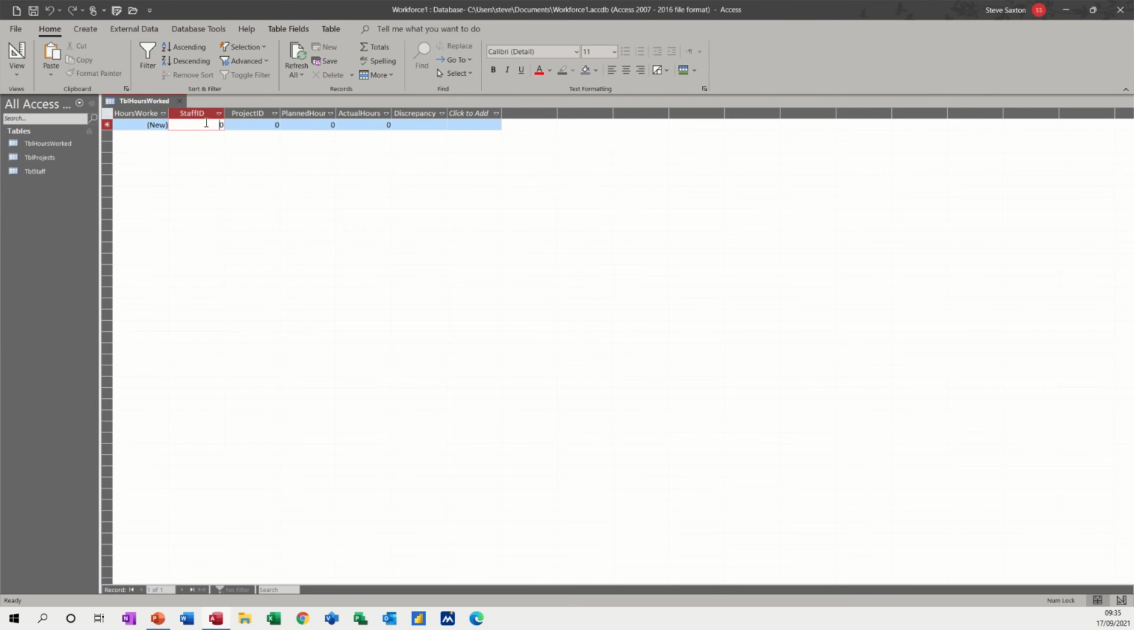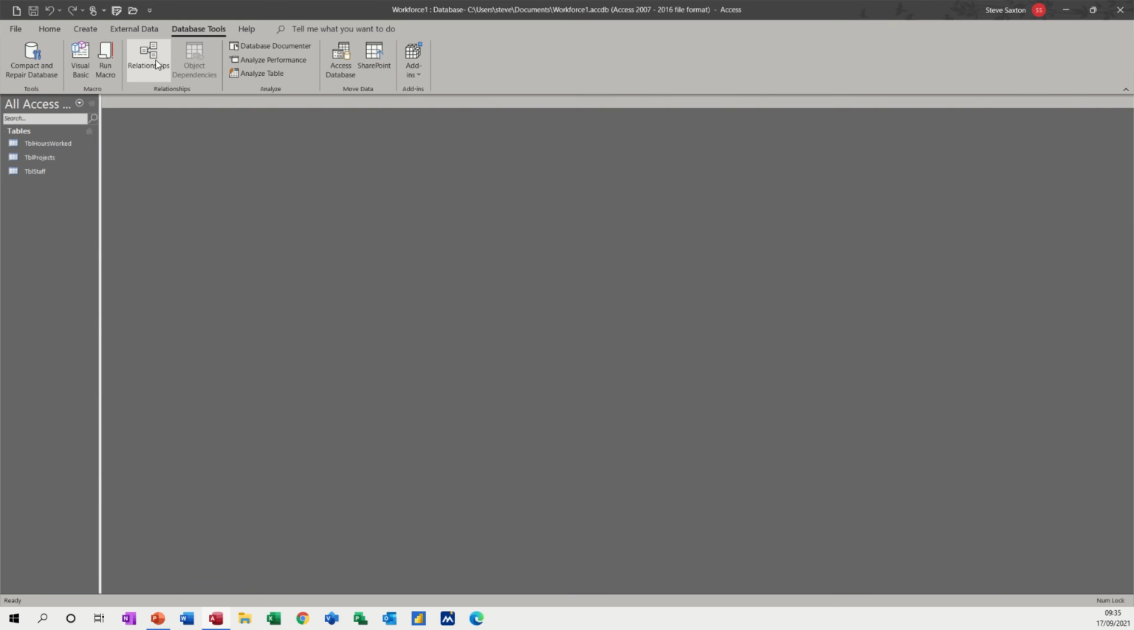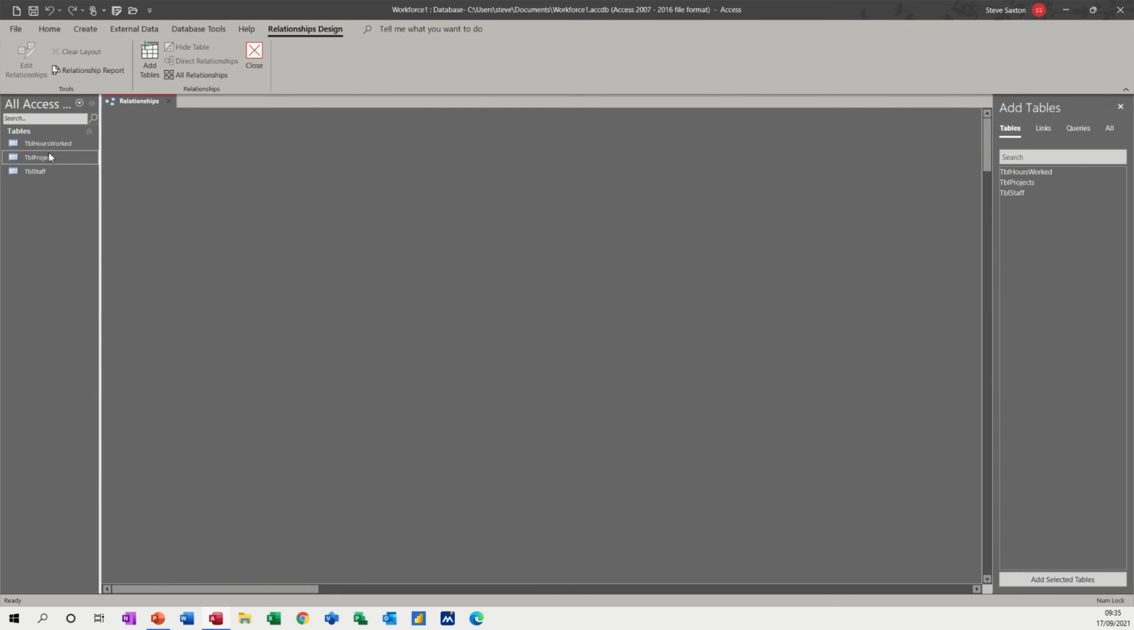Now, on this staff ID and the project ID, I need to do a lookup field because I can't actually see who that is. And we haven't actually done any relationships yet, but I'm just going to close this down and go to the database tools and select relationships and then just add each of these tables in. You can do it like this, or you can click add table. It doesn't really matter. So we've got staff ID and staff ID.